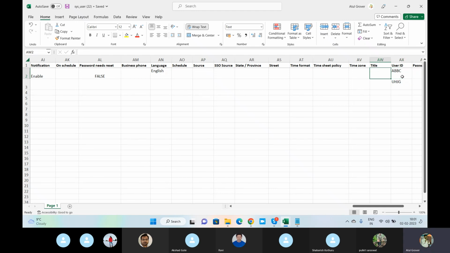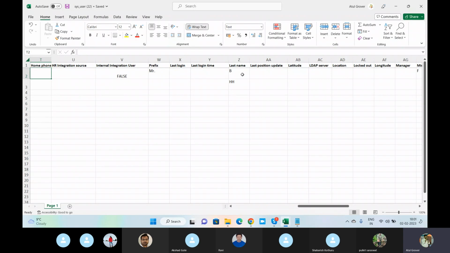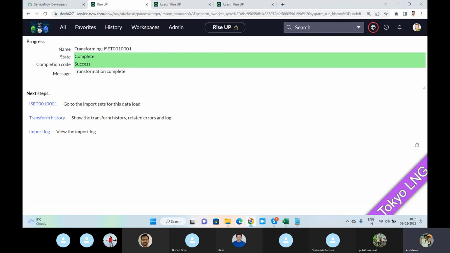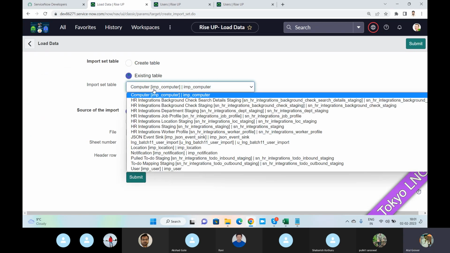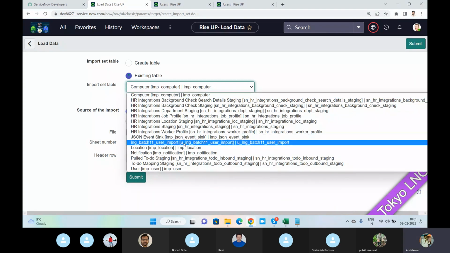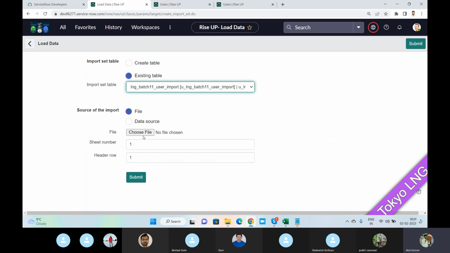Now let's do one thing. Let's change B to BHU. Or nothing needs to be changed. Let's say I want to import the same data again to show you an example and the use case of this particular feature. Go here, load data. Load data is always required. Now I have a table with me. What table? It's this one, which we just created. File, yes, I have a file. This is the file. And click on submit.